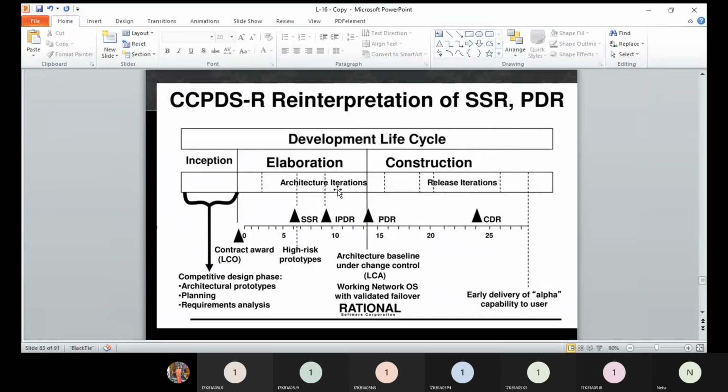Because we have 2 more minutes, I will give you an introduction about the 2 phases. A very simple part to make you understand. There are 2 main phases of CCPDSR project development. The first was the competitive design phase, written over here. And the second part, from this portion to this portion, was full scale development. These 2 phases were there, and only these 2 we have to relate over here.